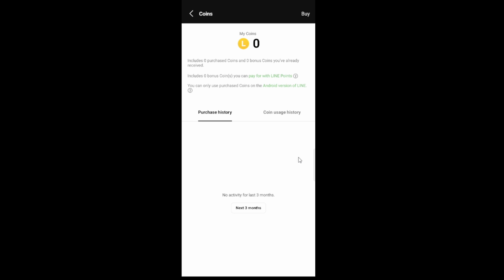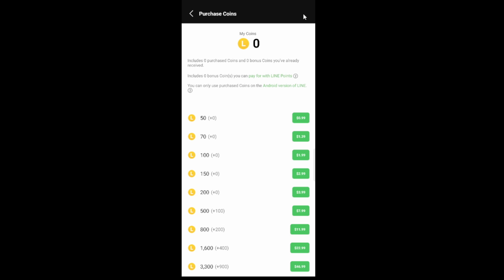On the Coins page, tap Buy in the upper right area. You'll see several coin bundles, each with the total coins and the price in your local currency. Review the options and select the bundle that fits your needs. Larger bundles sometimes include bonus coins, so check the totals carefully before you continue.